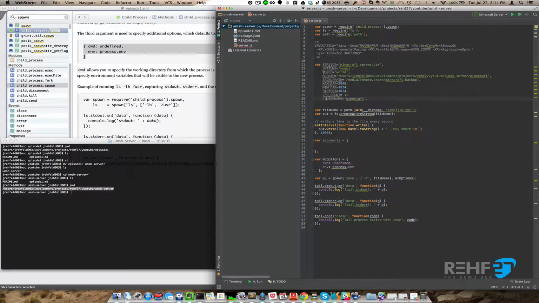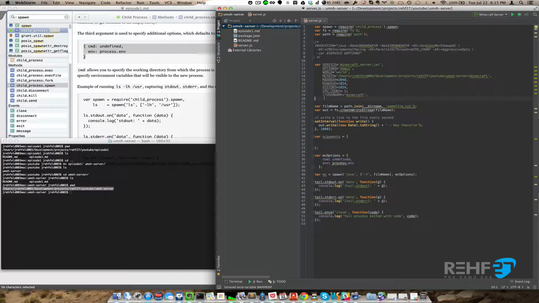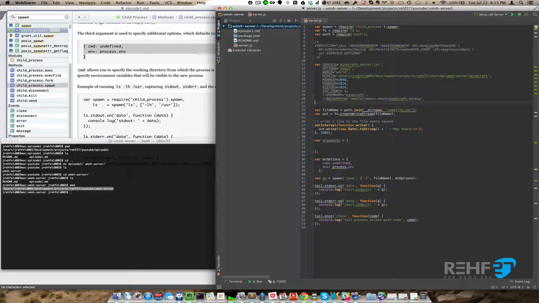I don't think we need backup path, so let's move that down here. Didn't need that. Service options, that's options on this. So I think we're good to go.